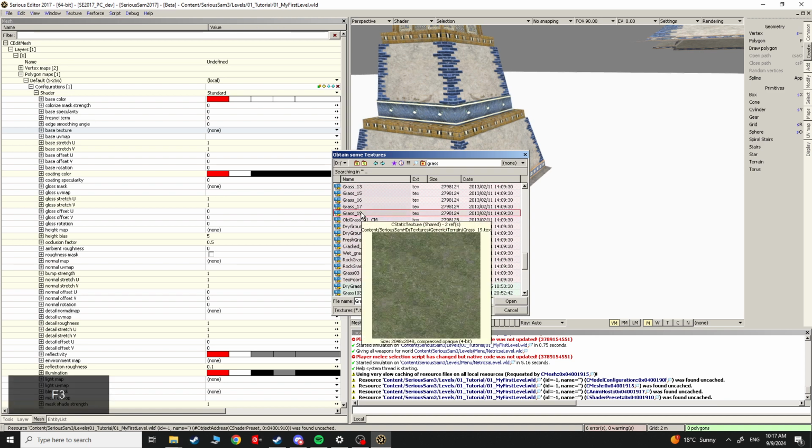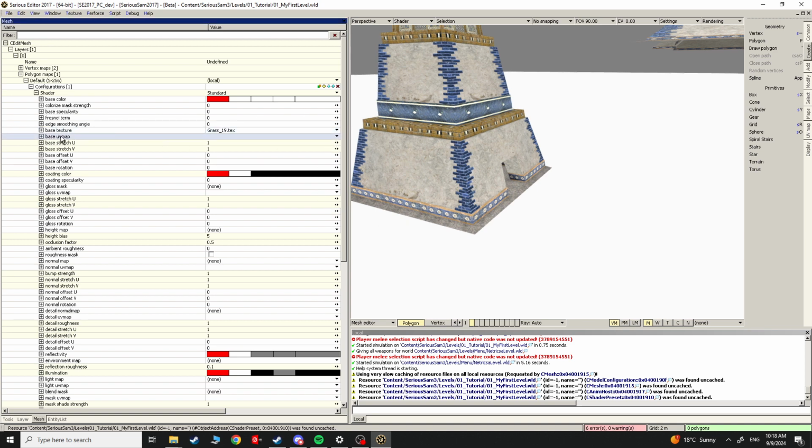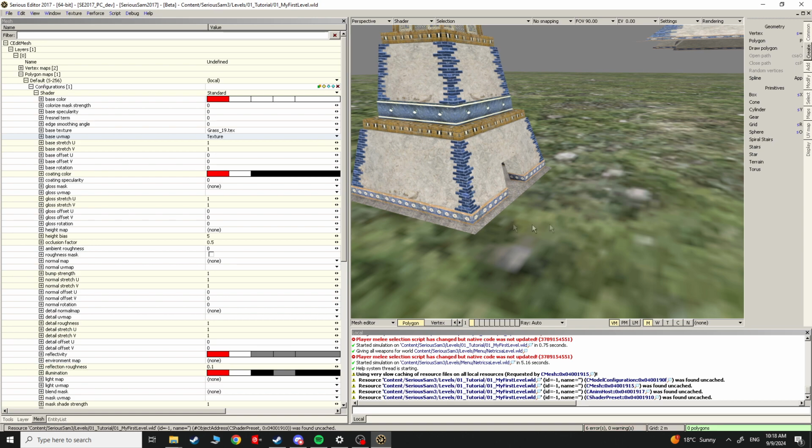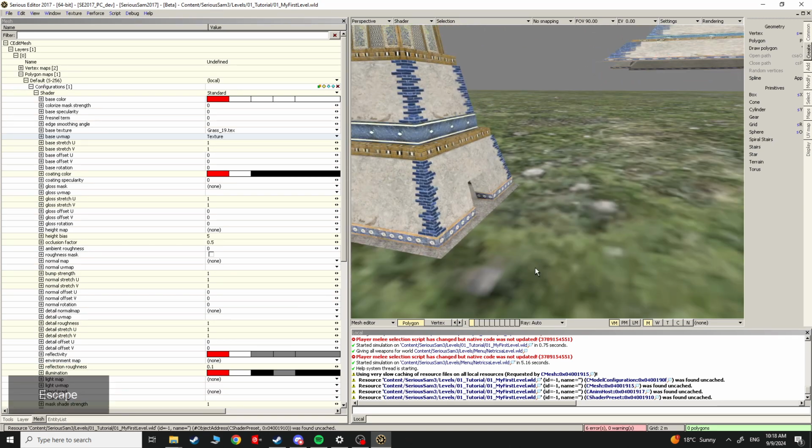This one looks interesting. Yeah, we'll work with this. Now that we added it, nothing's changed. So it's very simple to do. Where it says base UV map, we specify that it's a texture. And there you have it. Now, it doesn't look nice at all.